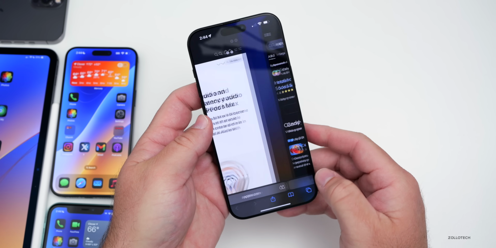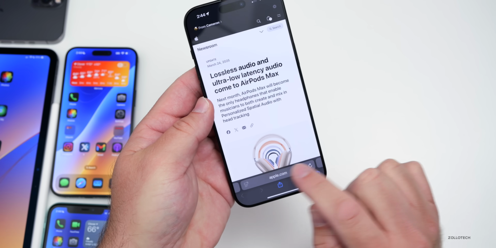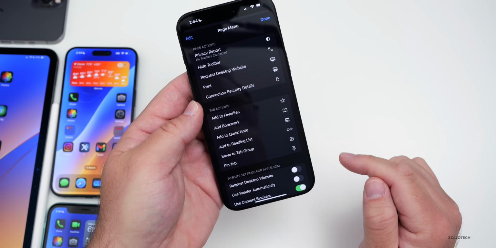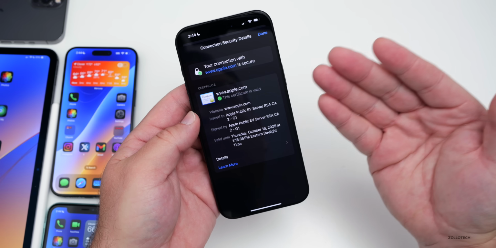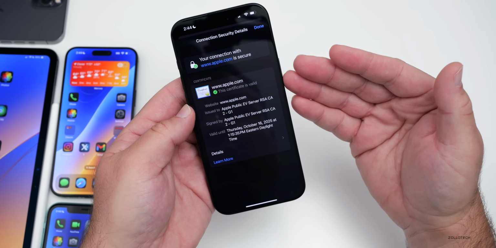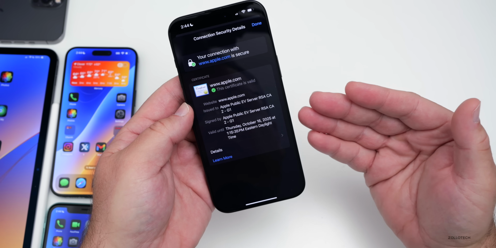Also, if you're on a website, so maybe Apple's website here, we can go into our details, go into additional details, and then go to connection security details and see more about this specific website, where their certificate is from, where it's issued from, and when it's valid until.